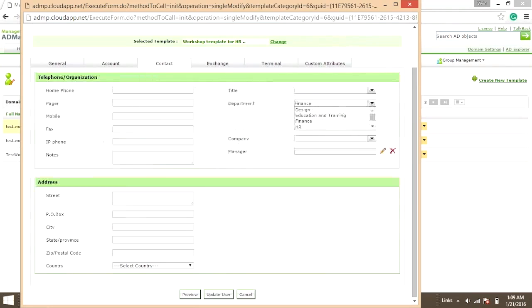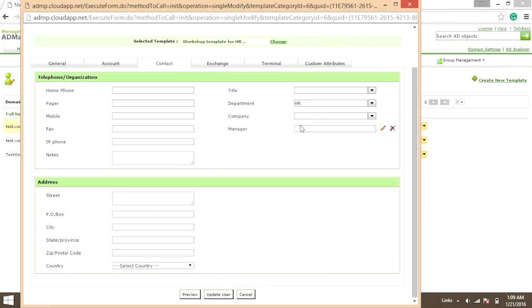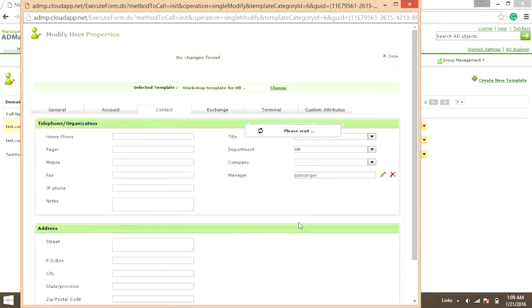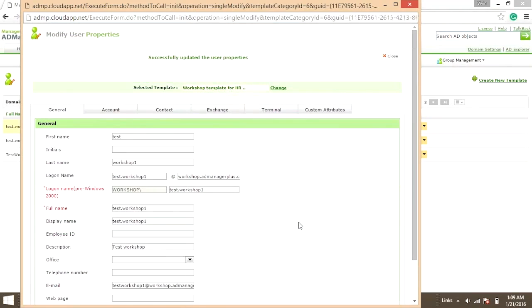Okay, so I forgot to save the department here. So okay, now the department is HR. Because we designed a template based on a logic that if the department is HR, then these are the attributes that should be set. I had not saved the user the previous time, so now I've saved the user.